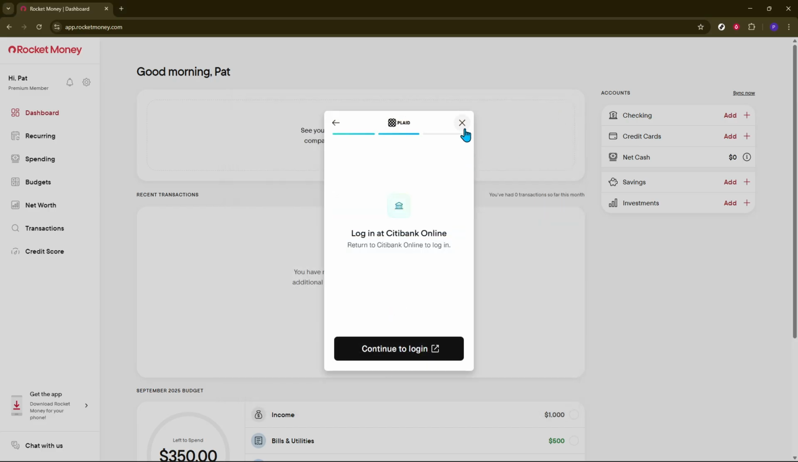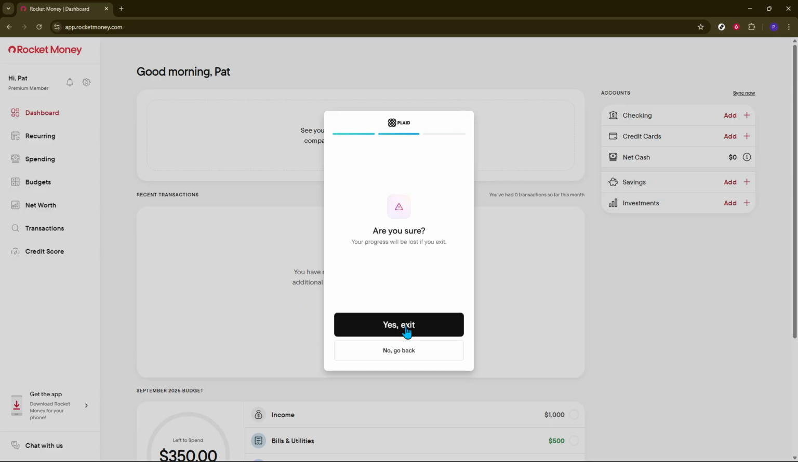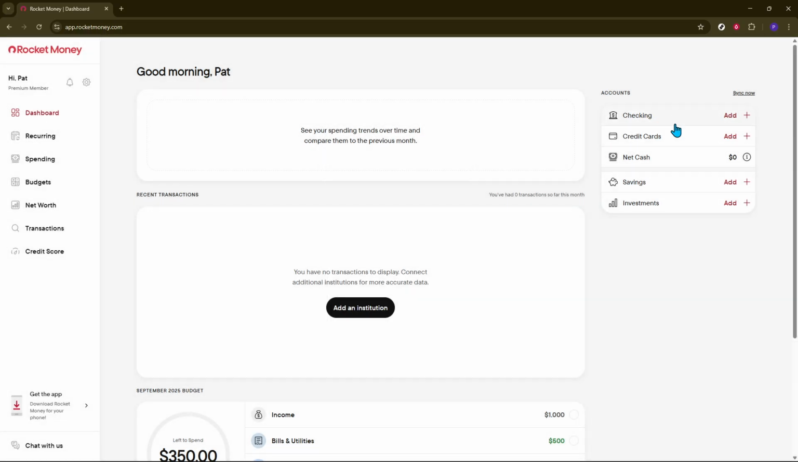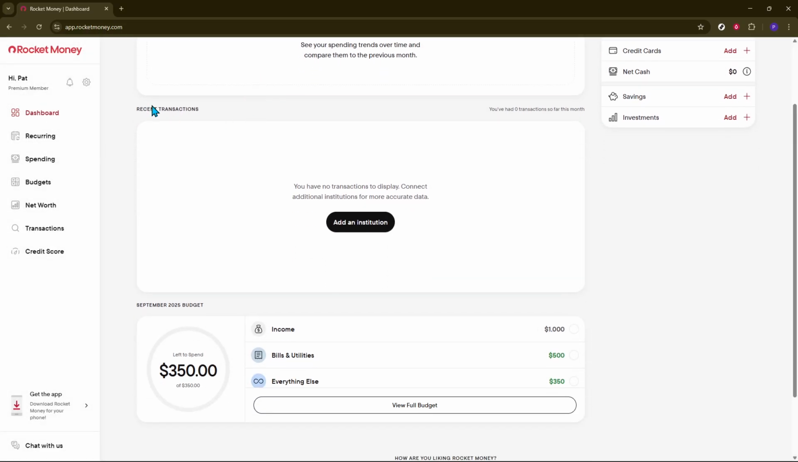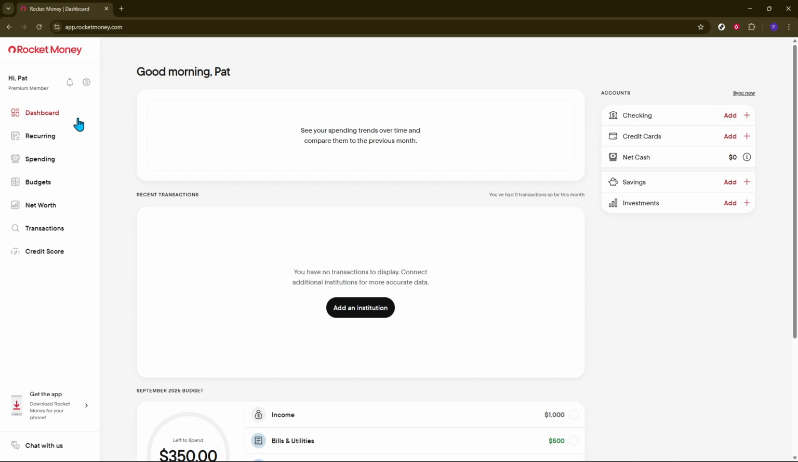Finally, you'll want to verify the connection to ensure everything is synced up just right. Once linked, Rocket Money will automatically sync your transactions. To verify that everything is set up correctly, you can return to the Linked Accounts section where you should see your bank account listed as connected.